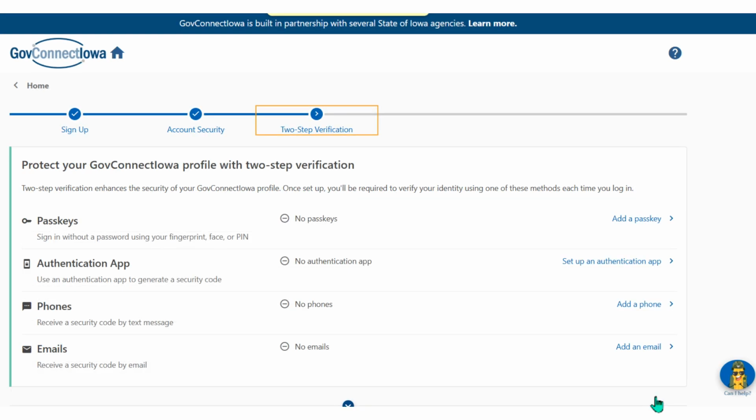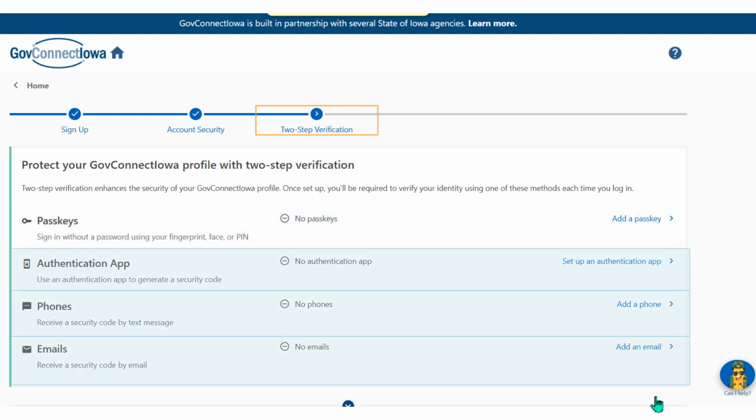As a security measure, you're required to use two-step verification each time you log in to GovConnect Iowa, so select which verification method you'll use to receive alerts. You can use a passkey to sign in without a password by using your fingerprint, face, or a PIN. You can choose an authentication app, text message, or email.